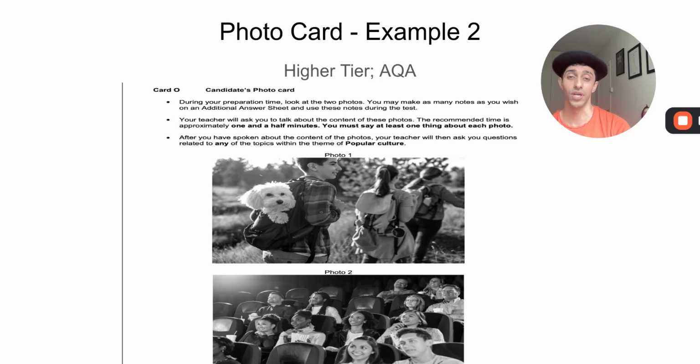And for AQA, you have to go into potentially even more detail when you're describing the photos, because it says the recommended time is approximately 1 minute for foundation tier when describing the photos, and 1.5 minutes for higher tier. So you've got to speak for even longer than Pearson Edexcel GCSE and provide even more detail. And again, you won't get specific follow-up questions on the photo itself, but you'll go into a wider discussion for AQA on the topic area, which here is the theme of popular culture.